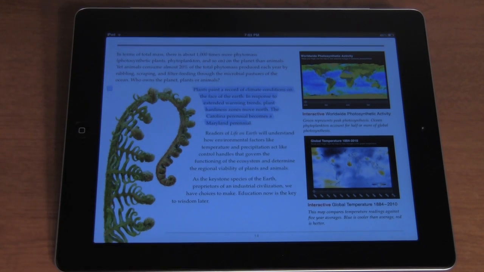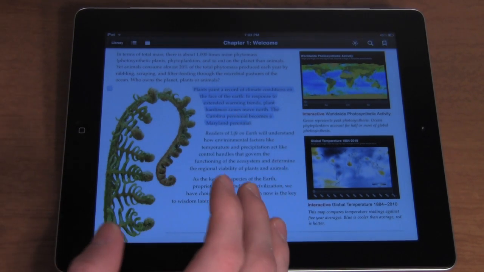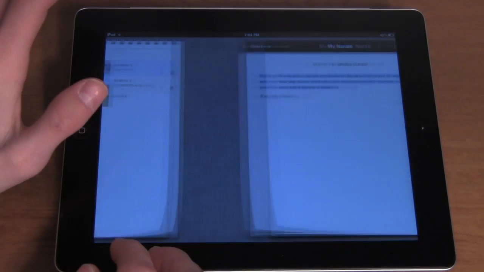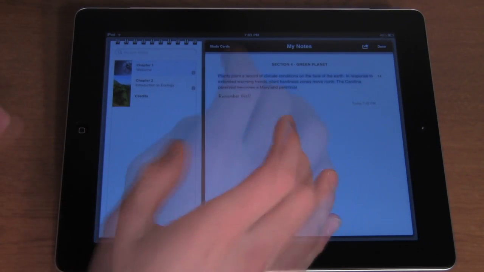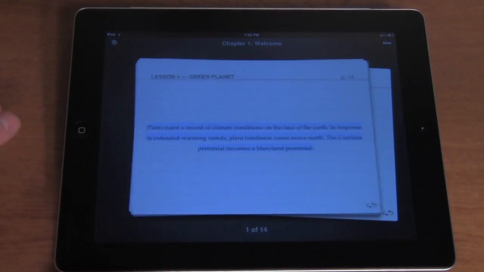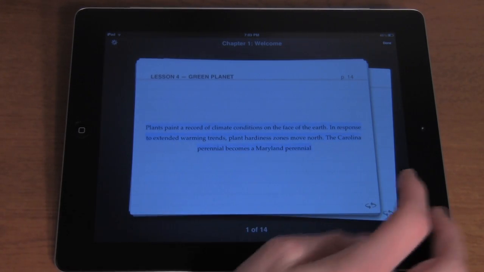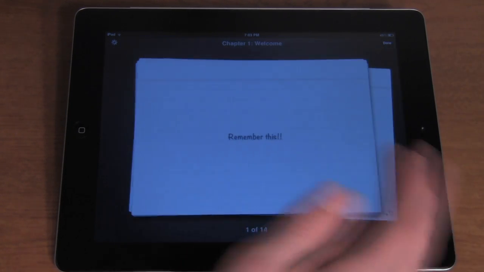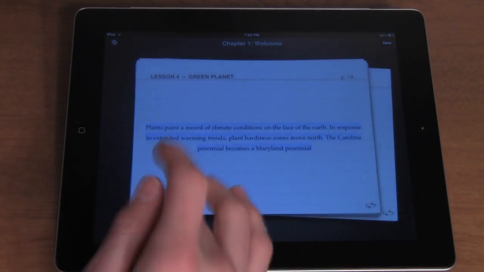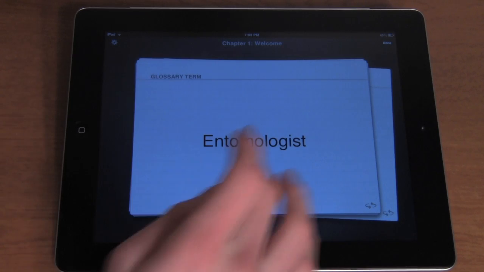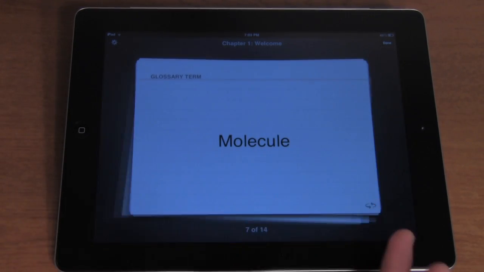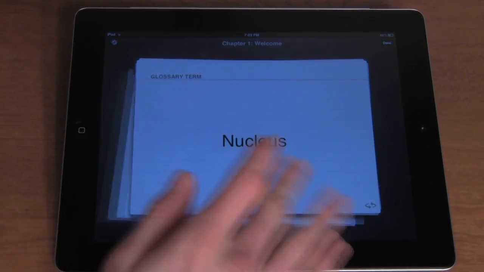And another really cool thing with the notes and highlighting is that if you click on this button up here at the top, it brings up all of your notes, and you can even view your notes in study card form. So you have something you highlighted, you quiz yourself, you have the description on the back. It's very cool. And also with these cards, there are glossary terms, just terms from the chapter that a lot of teachers make you memorize anyway, so it's nice to have these cards written out.